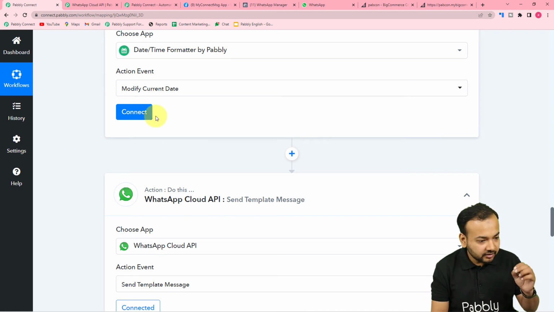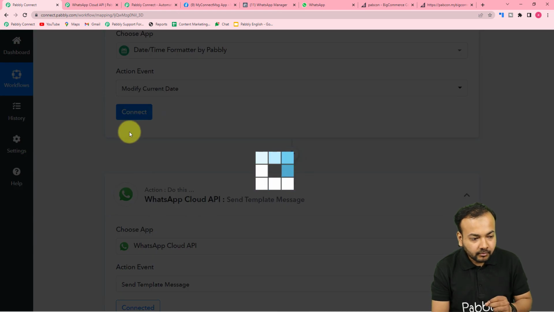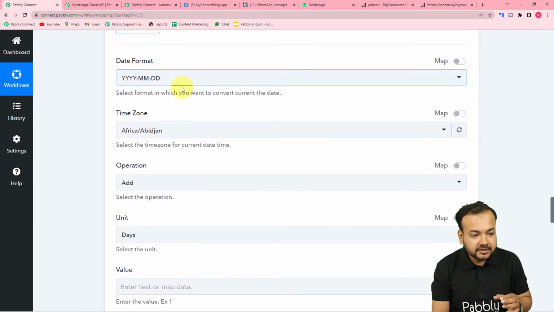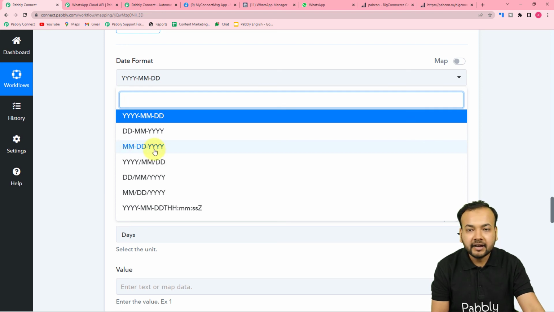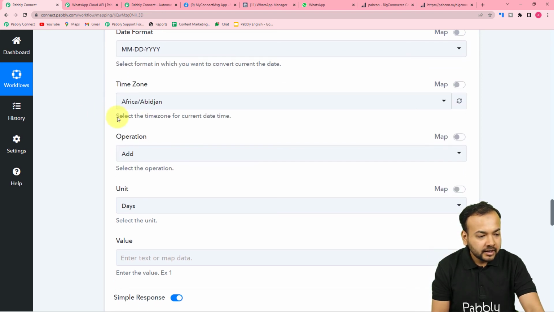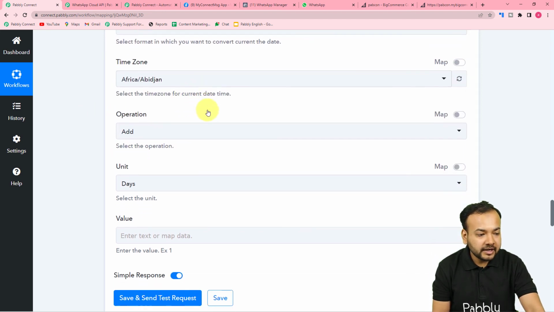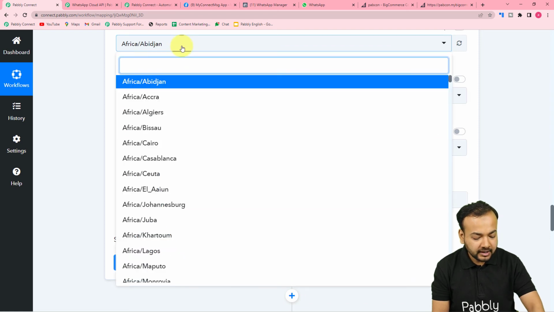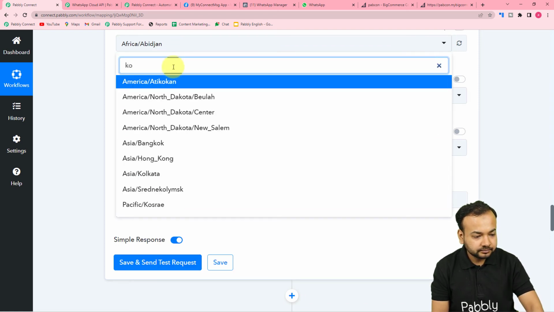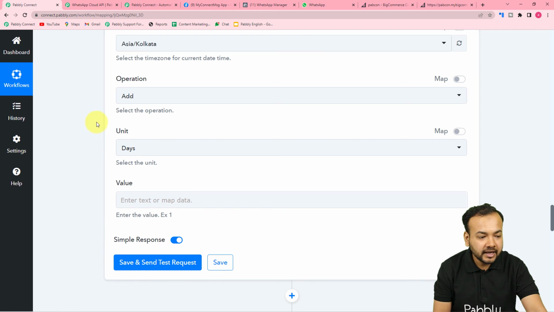All right, so just click on connect here, and here it is asking the format of the date. So you can select any basic format. Let me select this one, MMDDYY. As I'm working from India, my time zone will be Asia Kolkata. This one, you can select your time zone, and here it is asking for the operation.